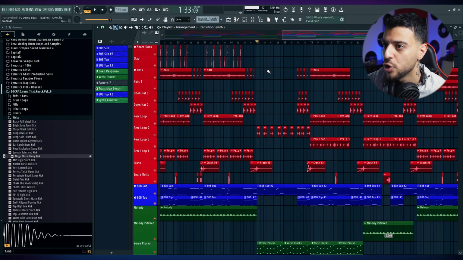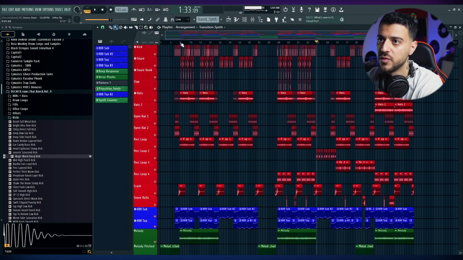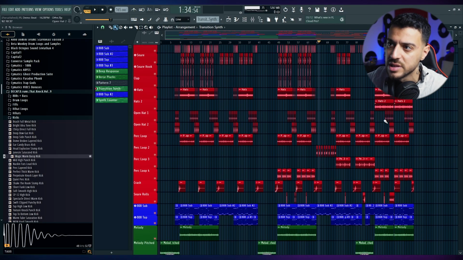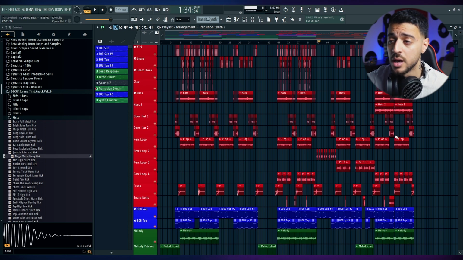If we go to the second verse, you can actually see the structure, right? So we've got 16 bars of chorus, 16 bars of verse, 8 bars of pre-chorus, and repeat. 16 bars chorus, 16 bar verse, 8 bar pre-chorus, and the last chorus. So it's a very typical, simple structure for rappers to write to.